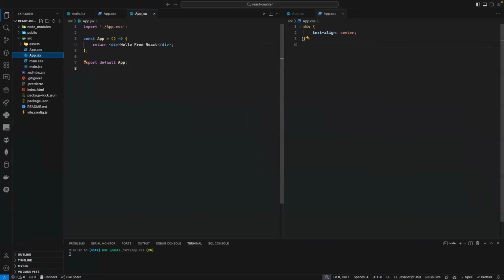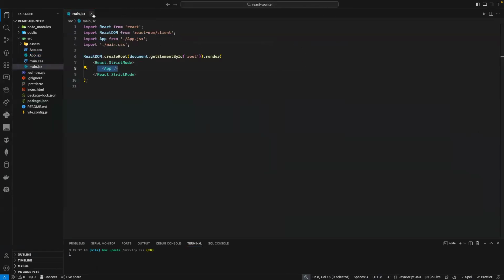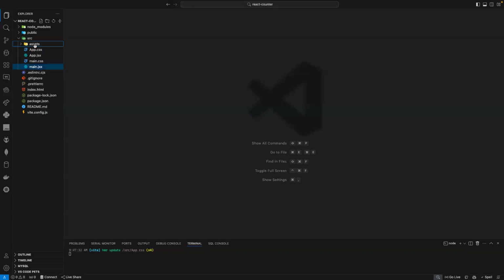So let's create our own component. How can we create our own component? Well, first, I don't like this assets folder. I'm going to delete it. I'm going to go to the source here, and here I'm creating a folder. And this folder, I will name it components. Components with S. Voila.